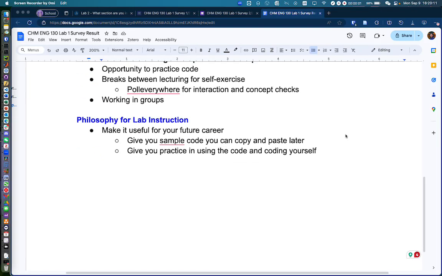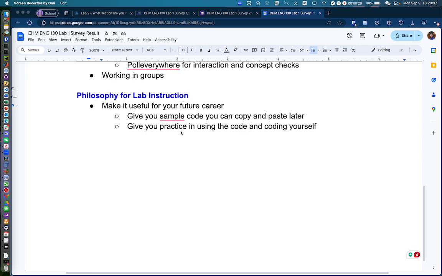Okay, and my philosophy for lab instruction is to make this useful for your future career. So here I will be giving you sample code that you can copy and paste later in your career. I've been hearing back from our more senior classmates saying that in their homework they're requiring coding. So I'm providing some sample code so that you can plot things as well as do regressions. And in these sections, we'll also give you practice time to use the code and code it yourself.